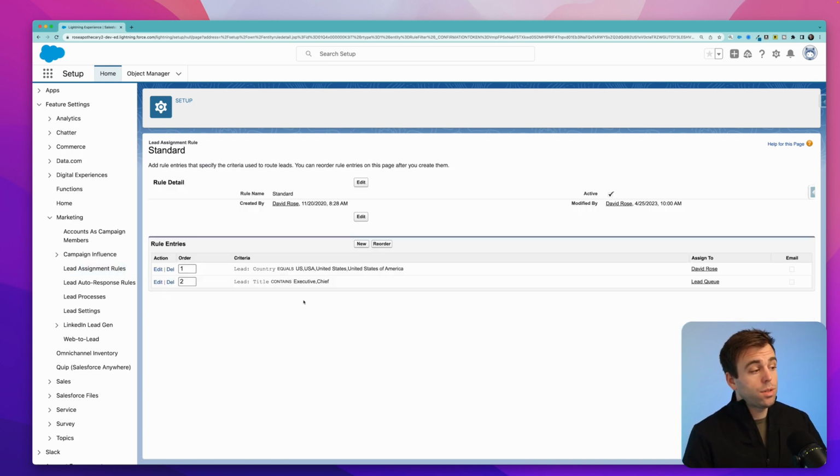If our lead goes through these different rule entries and it doesn't match any of them, then it's going to be assigned to the default lead owner. And you can change that under lead settings here on the left-hand side.